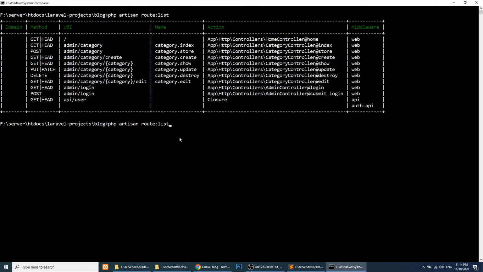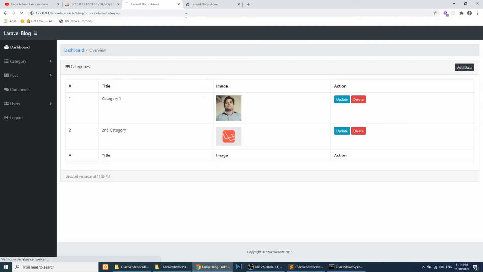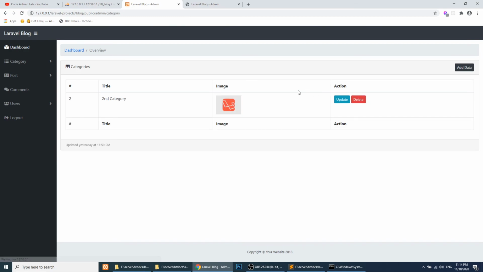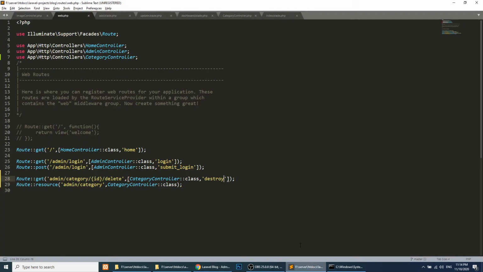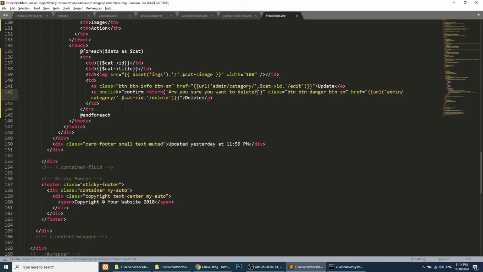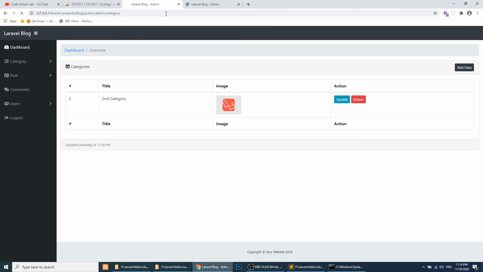Okay, so let's check this. Delete. So the data has been deleted, but why did it not confirm? Okay, we need to return confirm. Actually, I was using confirm return, but it should be return confirm. Okay, so the data has been deleted successfully, but I want to show the confirmation box, so I have written the confirmation here.